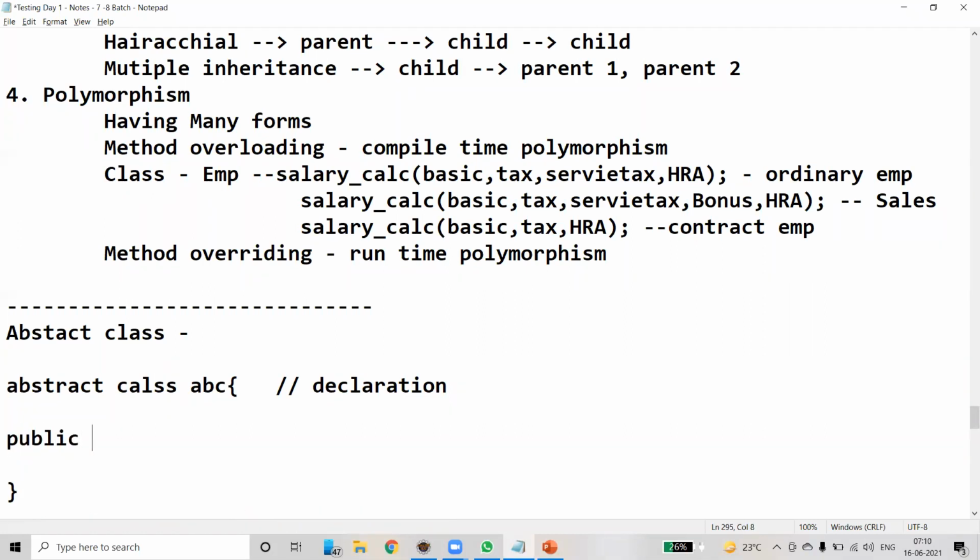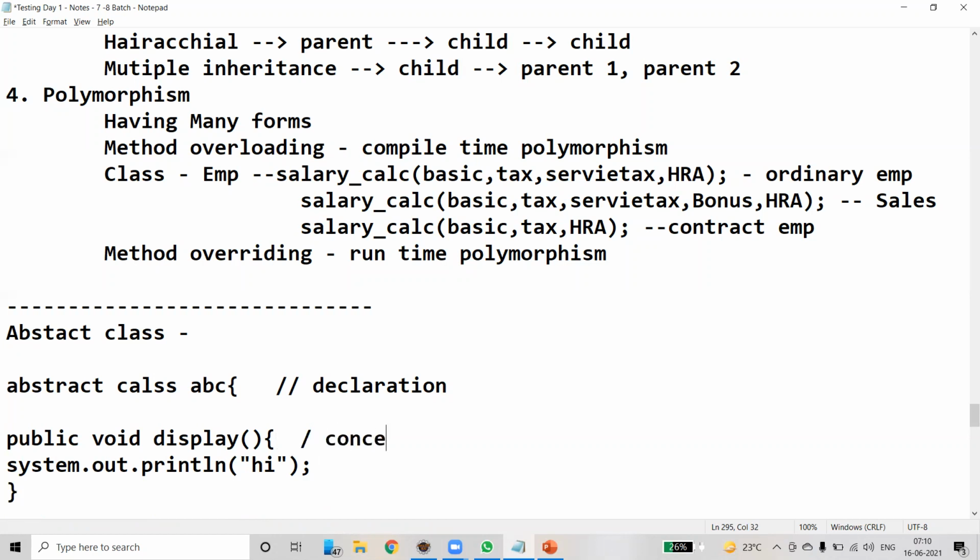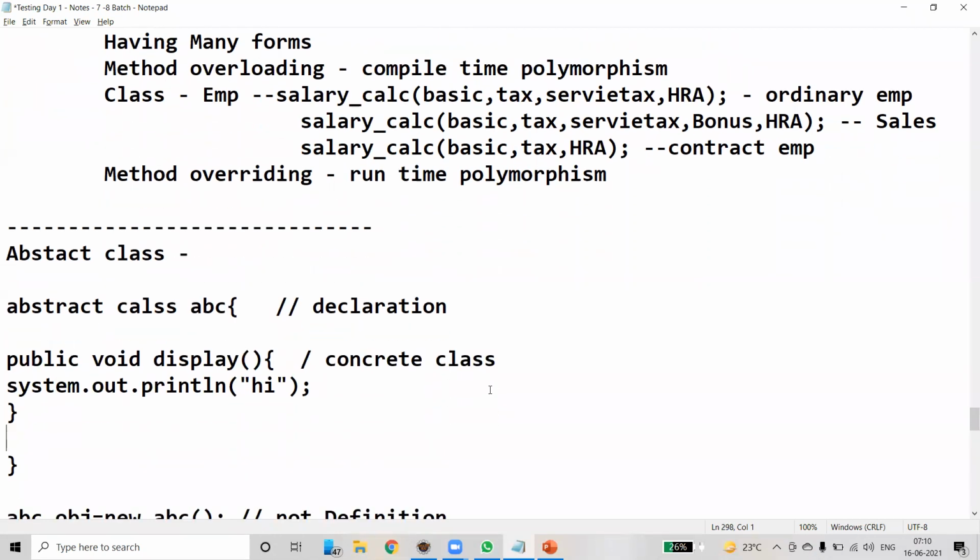Public void display, System.out.println of hi. This is a concrete class. Look here, concrete class.